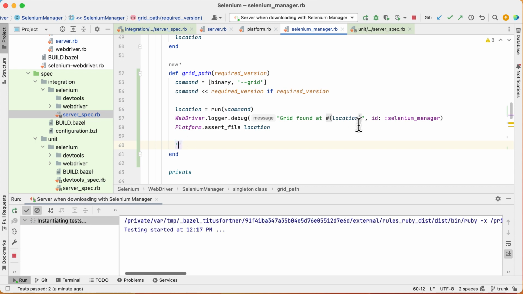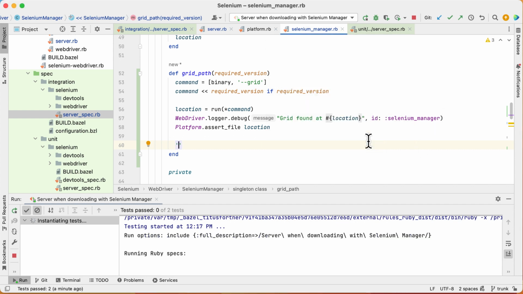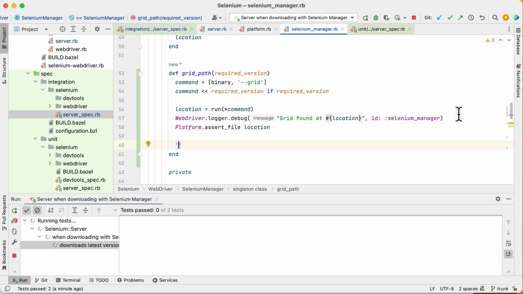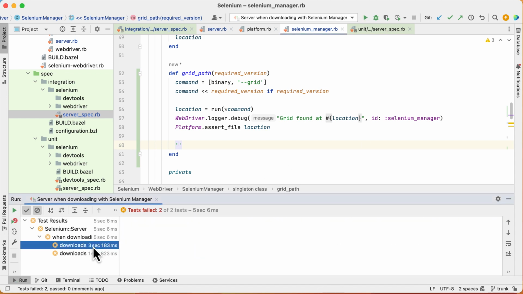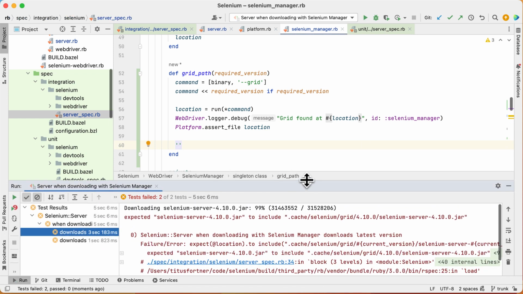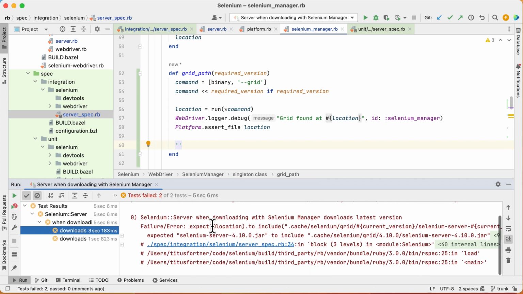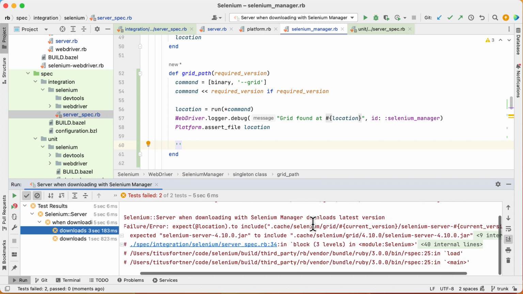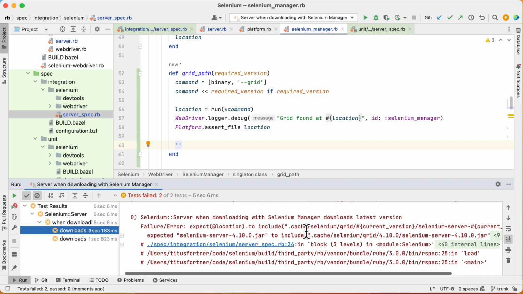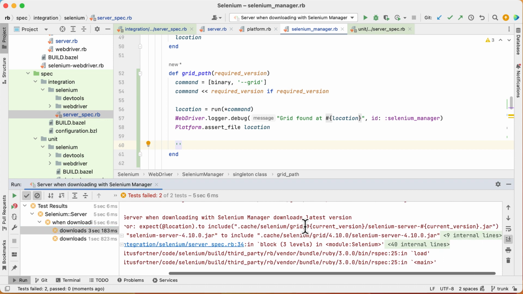So what happens when we run this now? The Selenium Manager should not be working, and it should be downloading via the old way, and it does not. So what is going on? Selenium server, when downloading, downloads the latest version, failure. Expected the location to include that. Okay, so this is good. So we got it, but it doesn't include our.